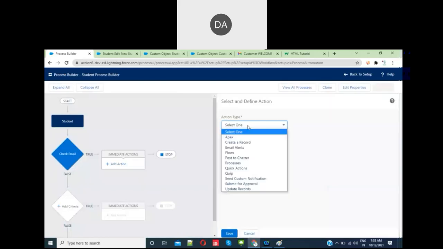Now you can see this. Usually in the workflow rule we have only four kinds of actions. But here see this: Apex, create a record, email alerts, flows, post to Chatter, processes, quick actions, send custom notifications, submit for approval, update records. Note down all these in your notes.